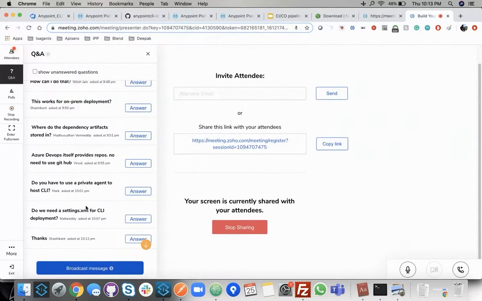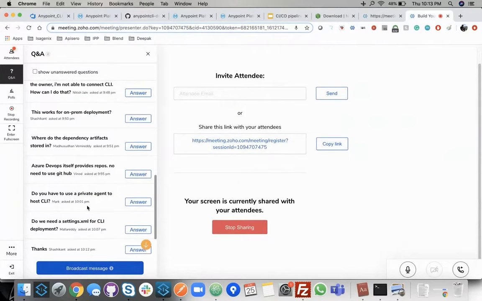And no, you can use the Azure DevOps agent itself to host the CLI. There's no need to have a separate private agent for that. You can use the agent that's in Azure DevOps, and you can host your Anypoint CLI.